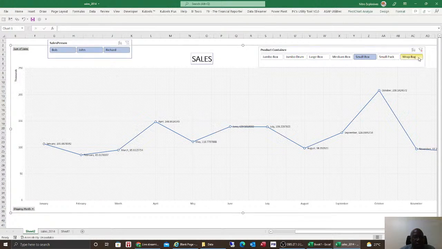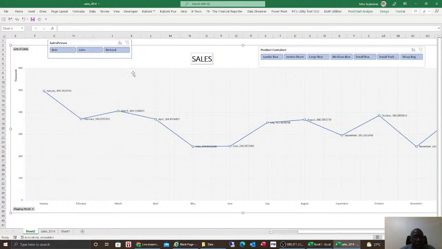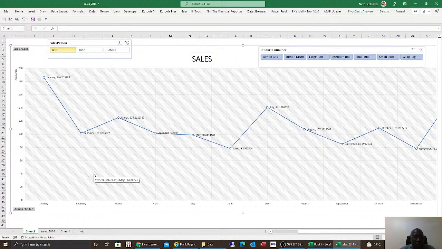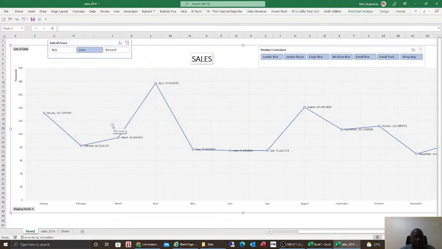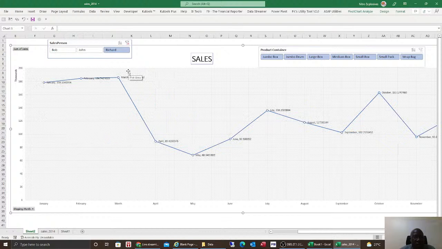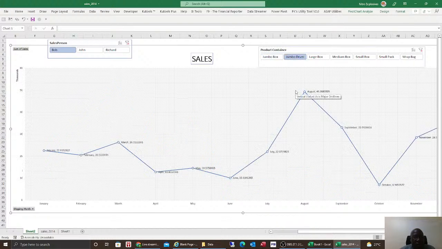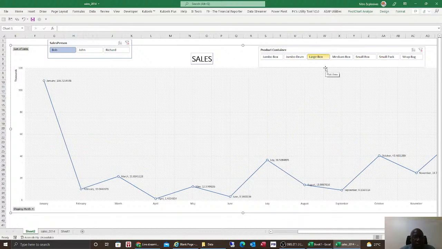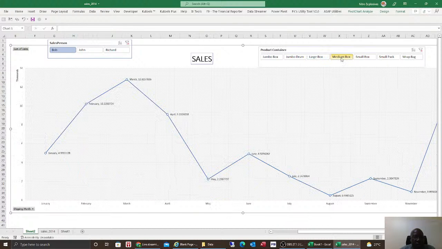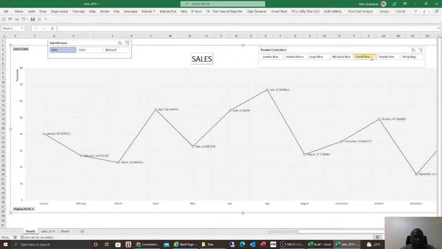Okay, for instance, now all the cells, these are all the cells. You just want to see how Bob fared. This is how Bob fared for all the cells. John, okay, this is how John fared. And Richard, this is how Richard fared. Now for Bob, jumbo box, this is how he did. For jumbo drum, yes, this is how he did. Large box, fine. Medium box, okay. Small box, this is how he did.